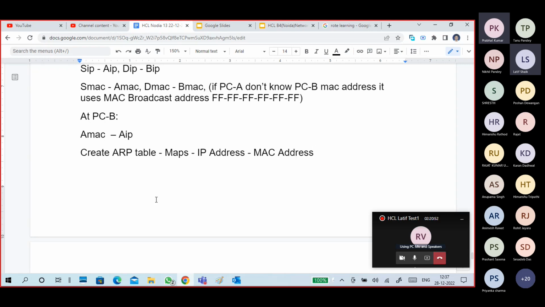Okay, so like this: ACE IP address, ACE MAC address. So this is the ARP table part. IP address, MAC address. It will create an ARP table.